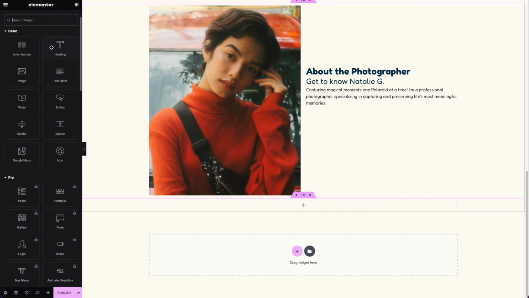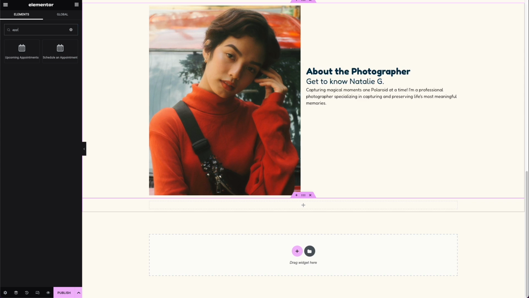And because we're using Simply Schedule Appointments, it should have added a brand new widget or element for us to use. So if you just type in appointments, it'll bring up these 2 new elements. So this one is called an upcoming appointments element and the other is schedule an appointment. And just to give you a heads up, the upcoming appointments is only for logged in WordPress users. So if you have a membership site where people actually log into your website, they can see their upcoming appointments that they've scheduled with you using this element. But for this tutorial, we're only going to be using the schedule an appointment element, and I'm going to drag it into place just like that.